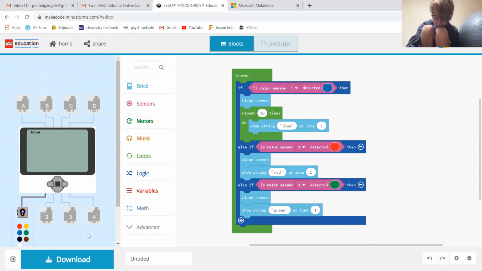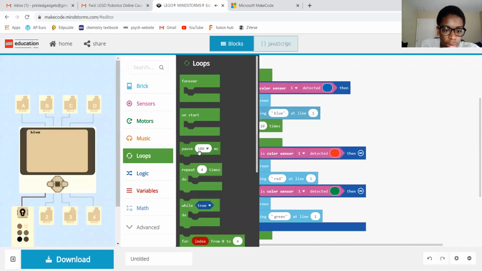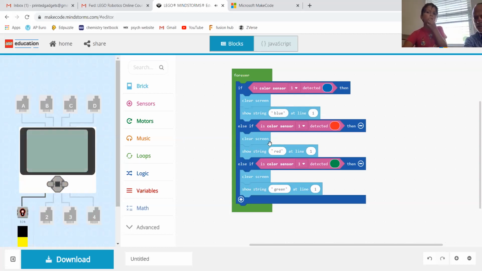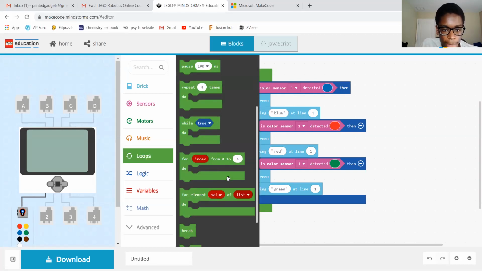That's awesome. But it's putting it all on the same line. So you would have to use another loop, but that's a little more complex. You'd have to use a variable, and then use that variable where it says line. But it's doable. Change text by 1 and then show string blue at line text. Yeah, and I'm pretty sure they have that kind of loop.